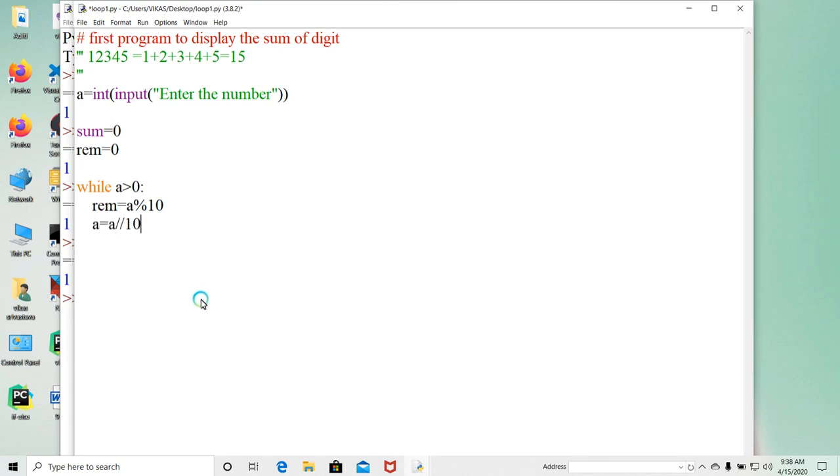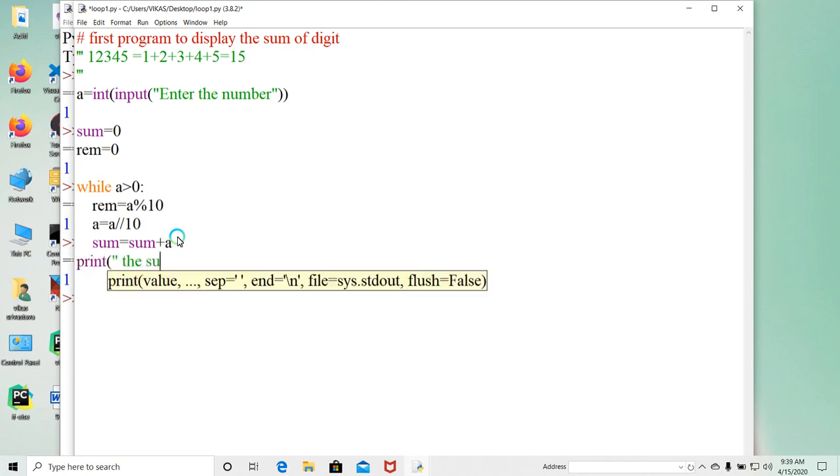Look here, we will use floor division because we want the result in the form of integer, we do not want it in the form of float, otherwise the value will come 1.2.3.45 like that. And then after, whatever remainder we have got, we have to add it to sum, and in the last we have to display the sum of digits is equal to sum.